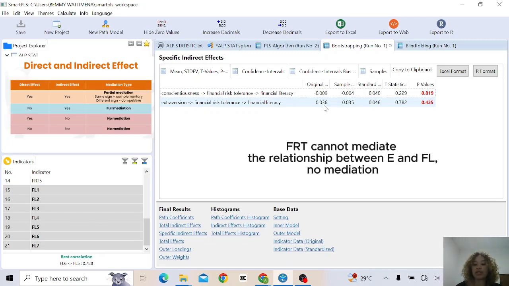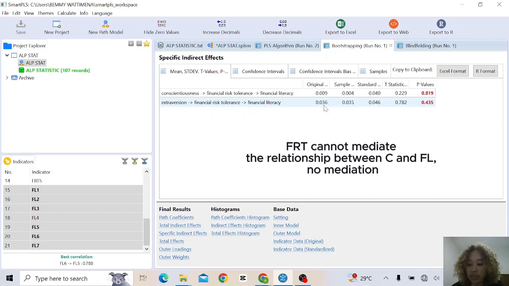Therefore, financial risk tolerance cannot mediate the relationship between extraversion and financial literacy. The direct and indirect effect from extraversion to financial literacy is not significant. Therefore, it has no mediation. Financial risk tolerance also cannot mediate the relationship between conscientiousness and financial literacy. The direct effect from conscientiousness to financial literacy is significant. However, the indirect effect is not significant. Therefore, we can say that it also has no mediation.